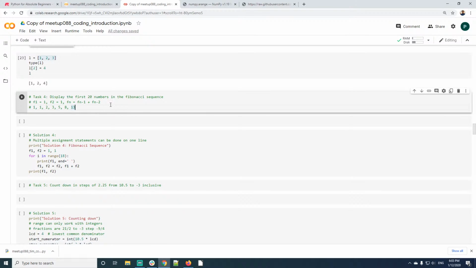Okay, so task 4, display the first 20 numbers in the Fibonacci sequence. So the Fibonacci sequence starts off 1, 1, and then every number after that is equal to the sum of the two previous numbers. So 1 plus 1 equals 2, 1 plus 2 equals 3, 2 plus 3 equals 5, 3 plus 5 equals 8, 5 plus 8 equals 13.